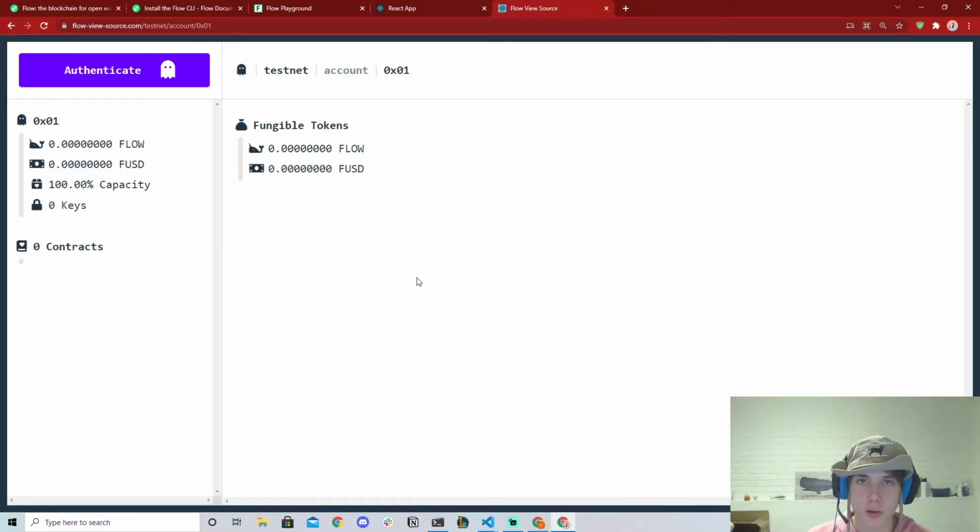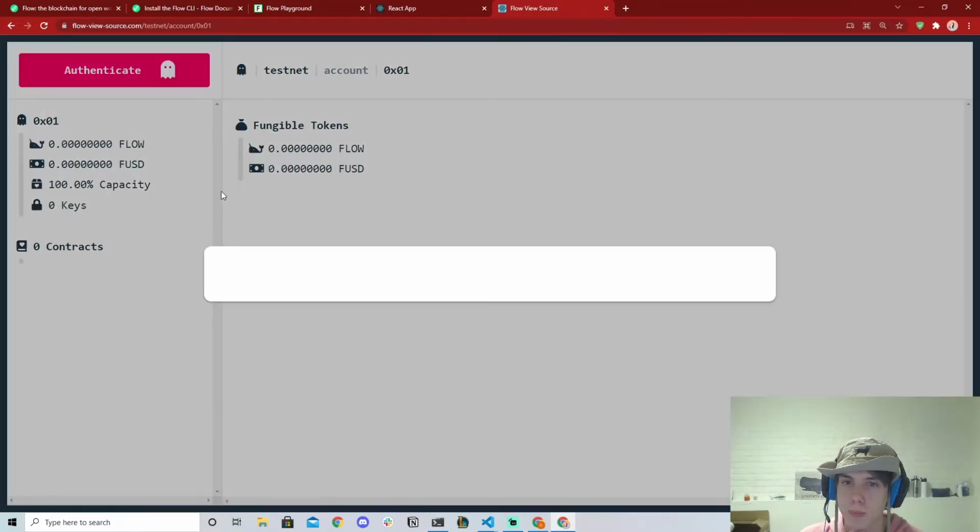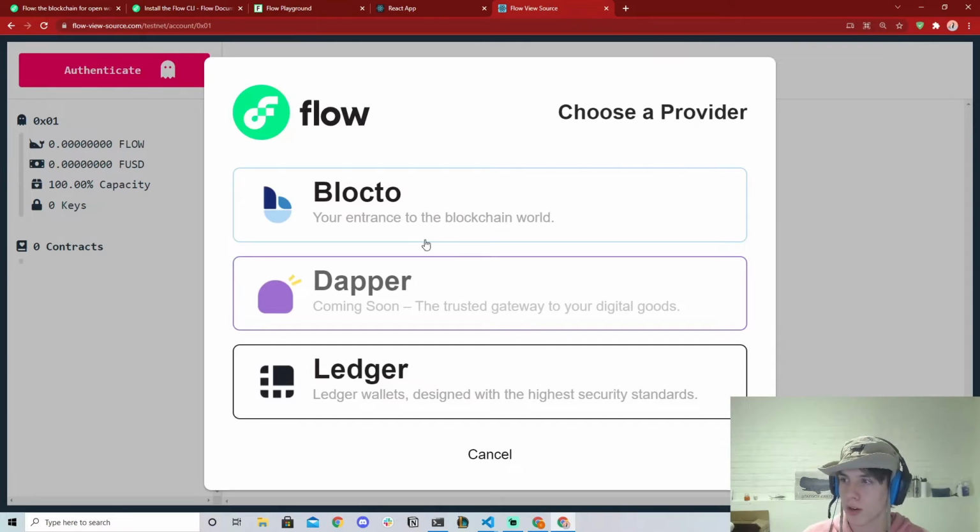So in order to deploy our own contract, we're actually going to click on authenticate up here. And so when we click on authenticate, it's going to bring up this prompt here that has Blocto, Dapper, Ledger. For us, we're going to be using Blocto. So Blocto is a wallet that you can use on testnet and mainnet. It makes it so simple to deploy your contracts on testnet.